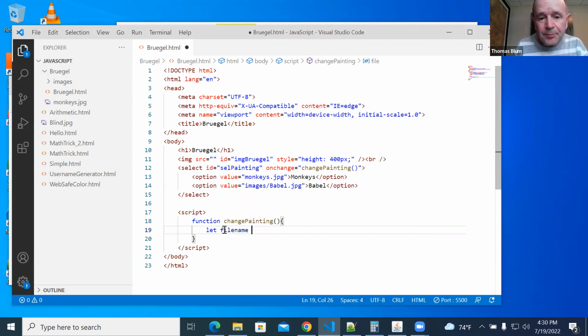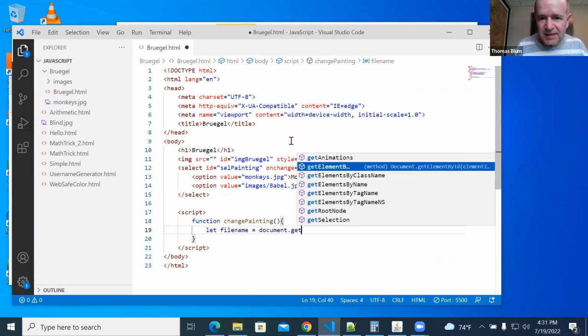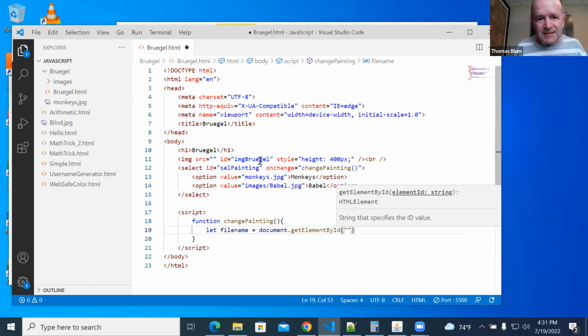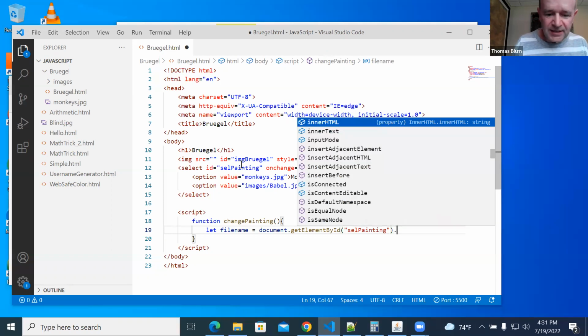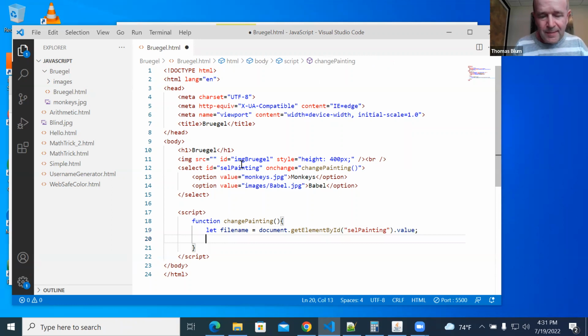So now let's go to our function, and we will say let fileName equal document. We're going to the page. getElementById. The ID is cell painting. I want to get the choice the user made, cell painting. I want its value, the value of the option that the user chose. And then I want to use that to set the source of the image.